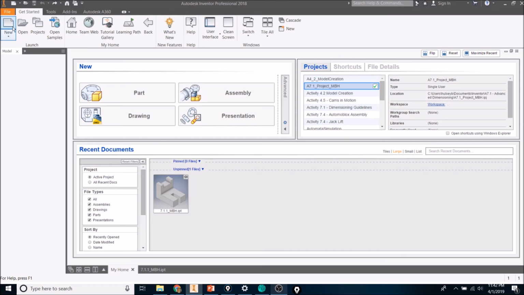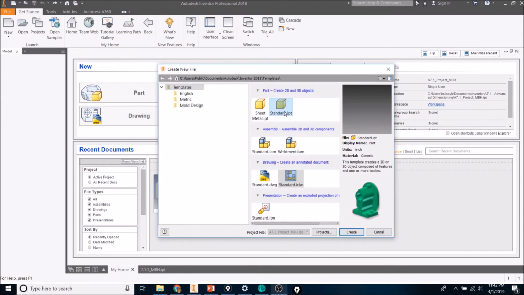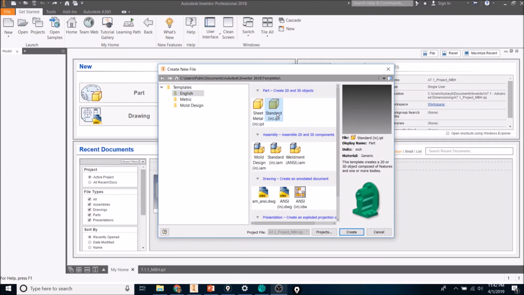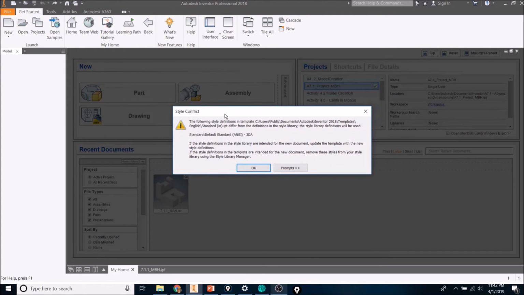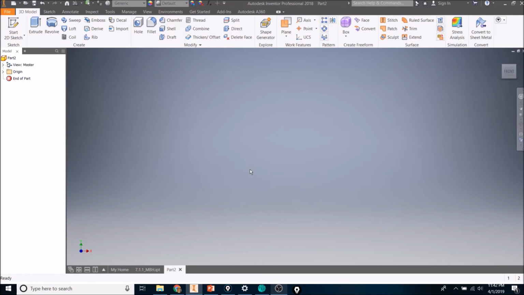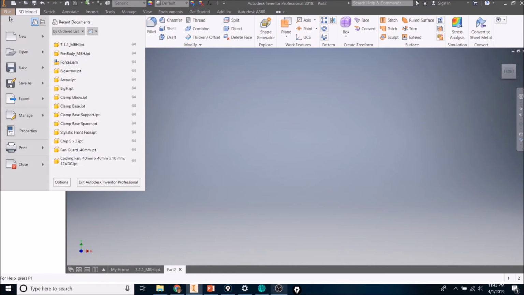Create a new part file, standard part, not sheet metal. Make sure we're in inches. If not, go to English, standard inches here, and then create. This is a style conflict that I'm getting on my computer. Don't worry about it. If you do get it, just hit OK. You should see part 1, but I see part 2 because I've already made one.